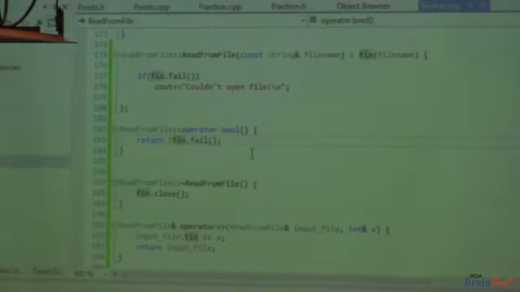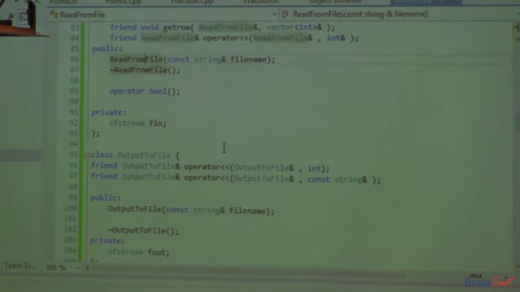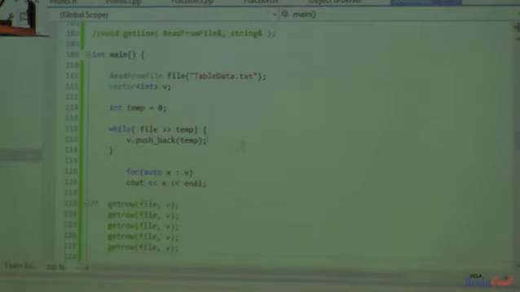So by using a combination of resource acquisition as initialization, or in other words, resource management by creating a resource in the constructor, and deleting it or calling close, as in the case with files, in the destructor, and by overloading various functions and in particular various operators, we can create an interface for reading and writing to and from files which is robust, clean, and looks exactly the same way as if it was coming from cin and cout. Okay? That's the idea. Are there any questions?